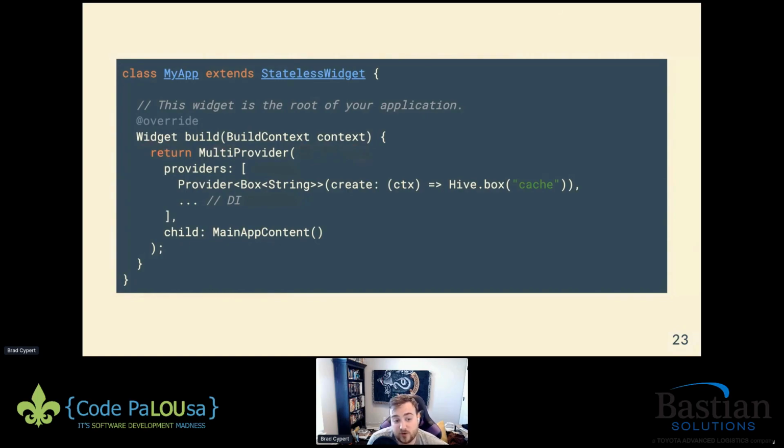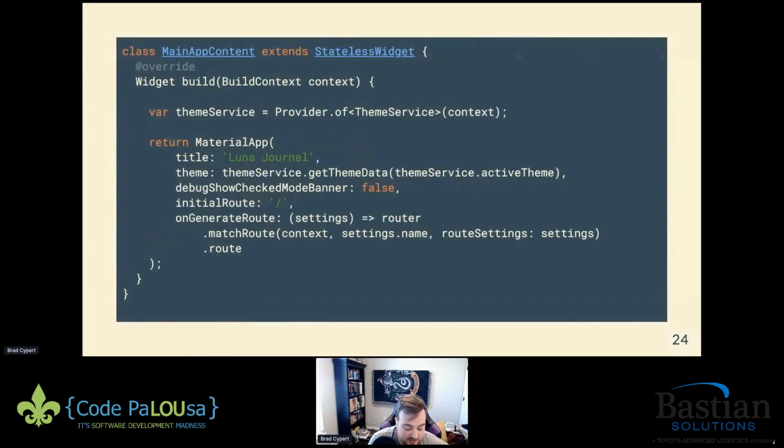In this case, we're returning a MultiProvider. This is from the provider package that I mentioned earlier. It's not a part of Dart or Flutter. It's an external package, but it sets up dependency injection. And then you pass it a child. And this is a pretty common practice. Widgets take children or childs, and there is a difference between the two. And that's what gets rendered inside of that widget. And in our case, we're passing it main app content. So what does main app content look like? It's also a stateless widget. We can do quite a bit in our build, as you can see here. We're actually pulling a theme service out of our dependency injection that we just set up on the previous slide. We're returning a material app. So this app uses the material look and feel.